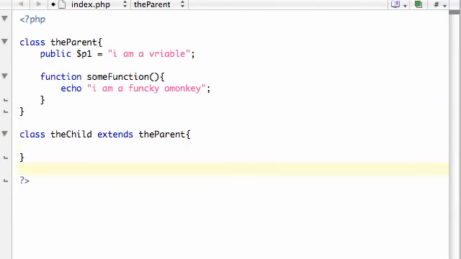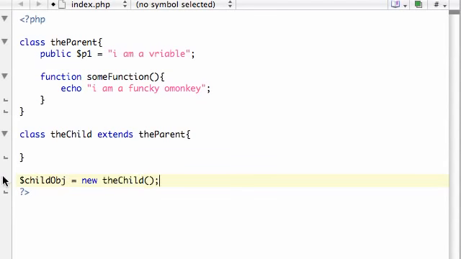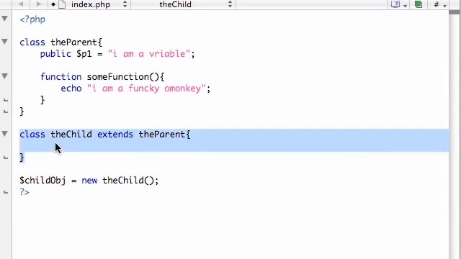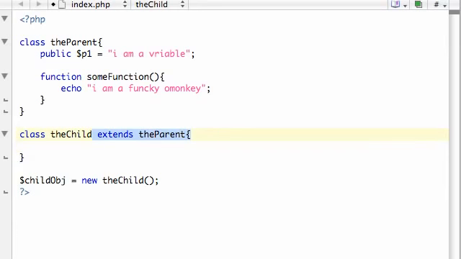So whenever we make an object that's of the child, we can say, all right, the child has a variable called P1. Actually, let's just go ahead and type it. So let's go ahead and make an object, child object equals new the child. So again, what we're doing is we're making an object from this class right here. And you're saying, Bucky, there's nothing in that class. Well, actually there is. There's a variable and a function in it thanks to this right here.